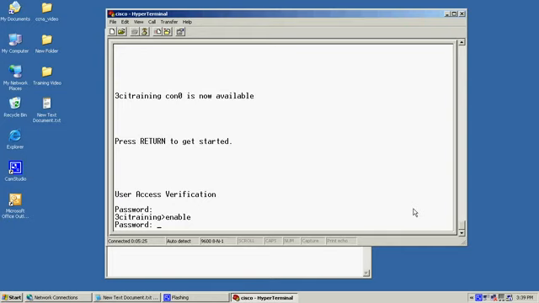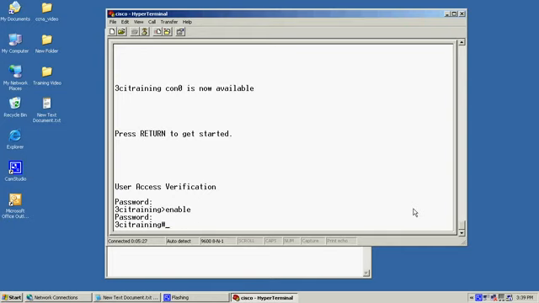So I'll just go ahead and save these configurations. The command we use to do that is copy run start. What we're doing is copying the running configuration to the startup configuration. As you can see, we accept the default name, startup configuration.